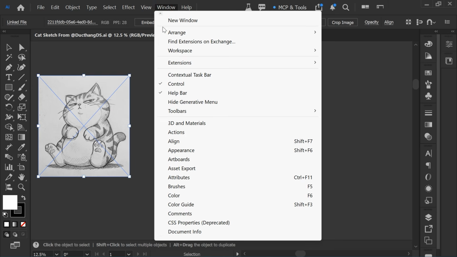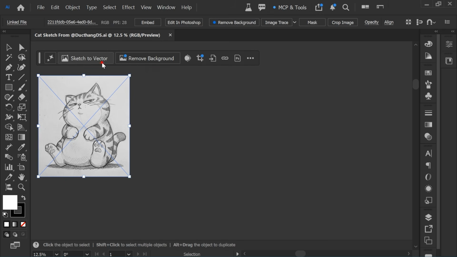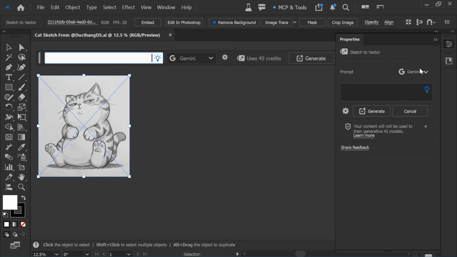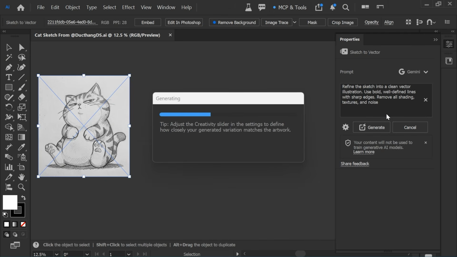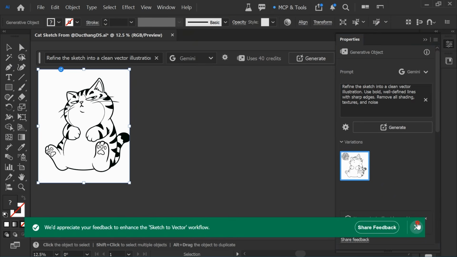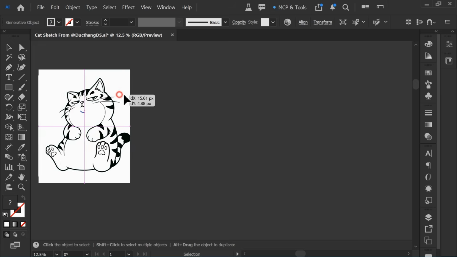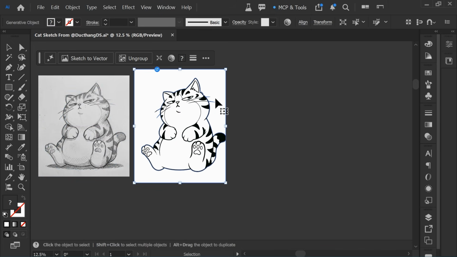Click to Window, choose Contextual Taskbar, and choose Sketch to Vector. We'll be using the built-in Gemini 3.0 model for this. First, let's generate clean vector line art. We don't need a prompt for this step. Within seconds, Illustrator generates a clean and professional line art.